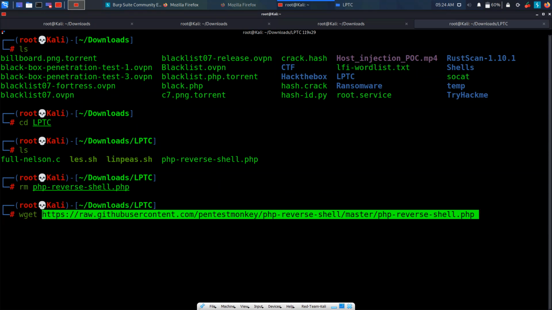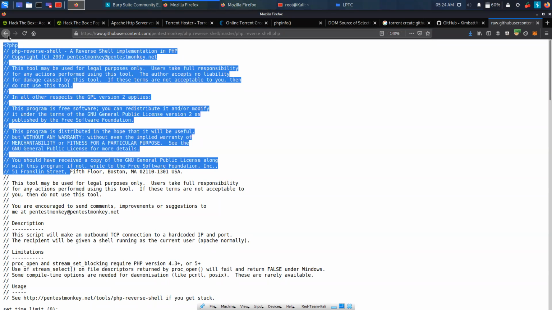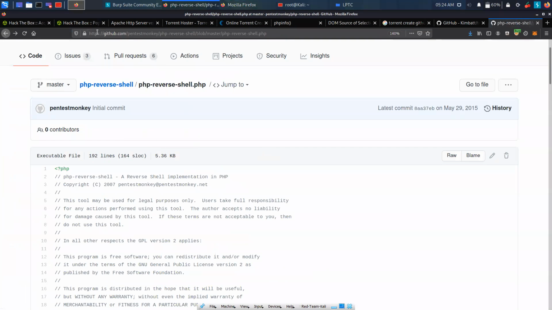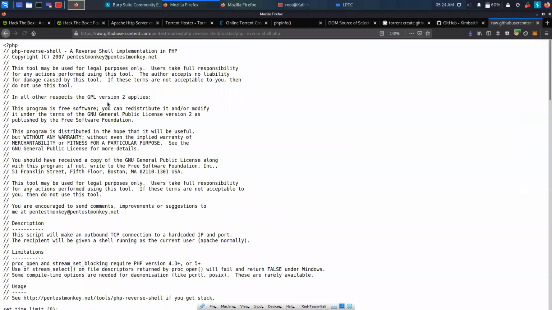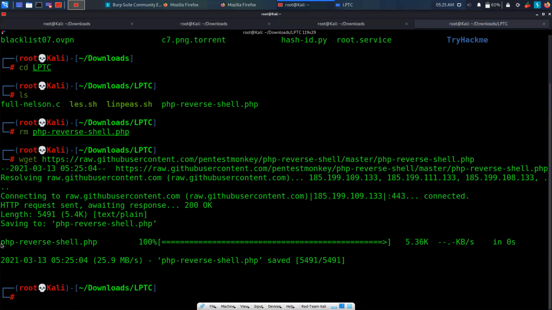Now I will say wget, and wget is a utility which allows you to fetch resources from a web server. So basically, we need this raw because we only need the source code. We don't need the whole thing. If we type wget and supply this URL, it will download basically the whole web page, which we don't want to download. We just want to download the code. So we copy the URL after raw, and then we supply it to wget. And once we click enter, it will show 100%, and we have it now.